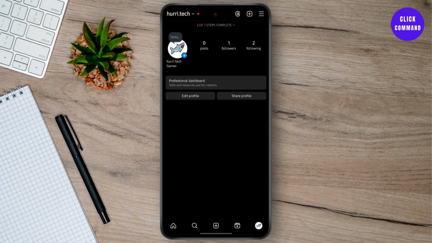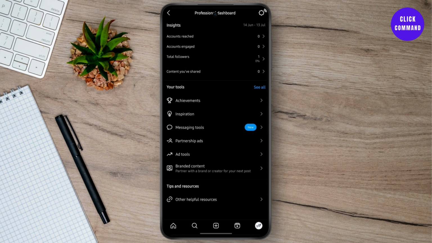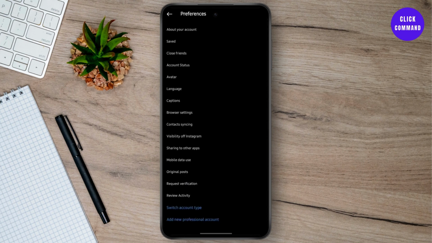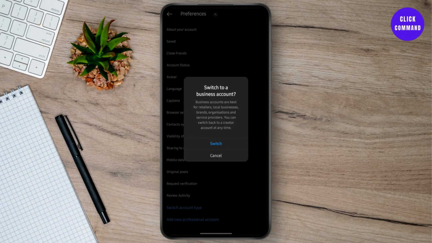To switch to business account, you just tap on the professional dashboard and click on the settings at the top right. You scroll down and find the preferences, and then at the very bottom you can see switch account type, and then you just switch to business account.